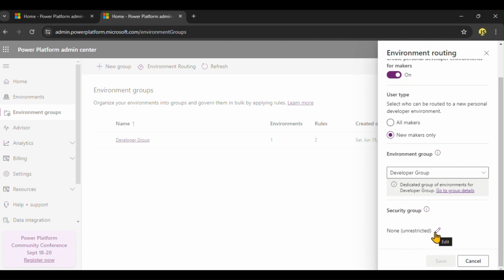If you don't want to configure security groups, you can leave it as it is, so that every user in the organization is able to create a personal environment. This is how the settings work; once you click on it, it will get saved. Then the environment routing feature is enabled in your Power Platform tenant. Now how do we test it? First, any user who logs in for the first time will get a screen.